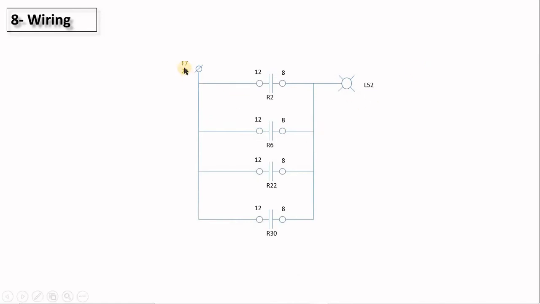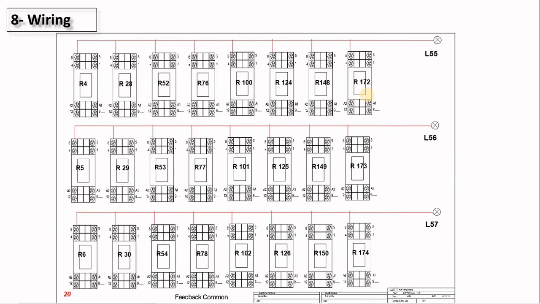So F7, this is fuse 7, which is 2 amps, connected to 12 in R2, 12 in R6, 12 in R22, and so on. And then I take 8, which is the normally open contact from these relays, up to L52. So now you can appreciate that this drawing is much easier than this drawing, of course.